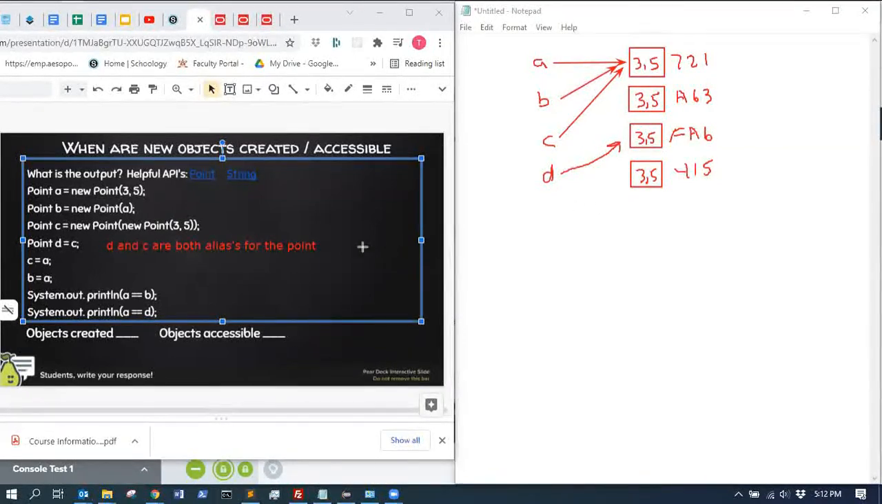All right, so now at the end here, they're asking first A equal B. That's going to be true because A and B are pointing to the same object, the one at address 721, right? And then A equal D, that will be false because D, you can see here, is pointing to the object at FA6, but A is pointing to this object at 721, so they're not the same object. So that is false.